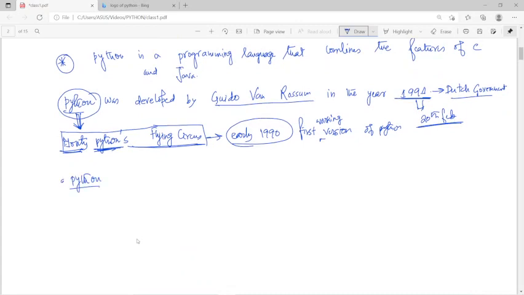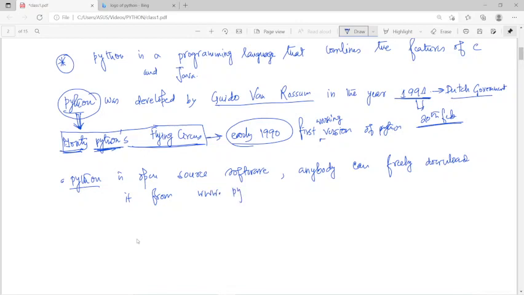Python is open source software. What do you mean by open source? That means anybody can freely download it from a website, www.python.org, and use it to develop programs.